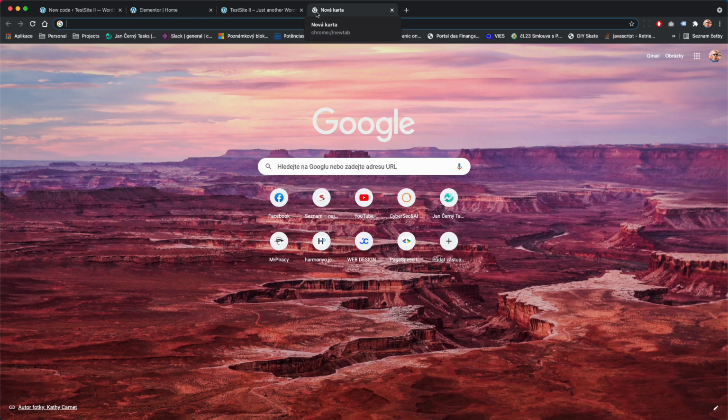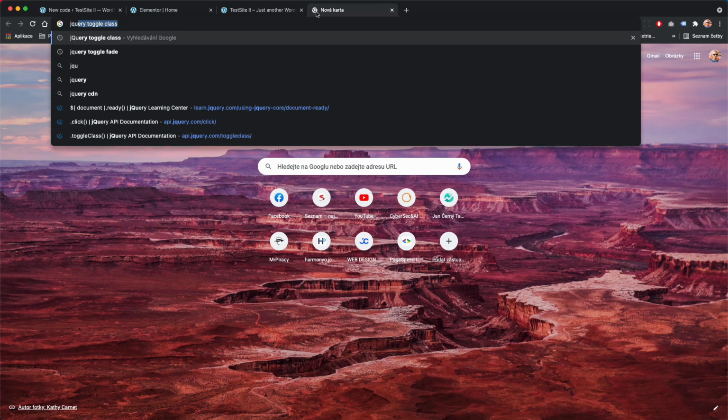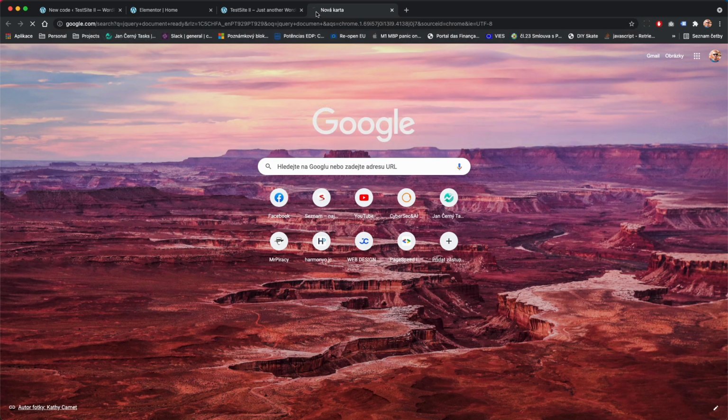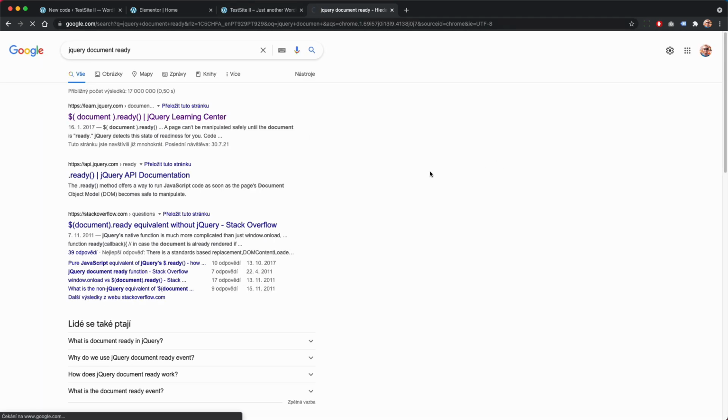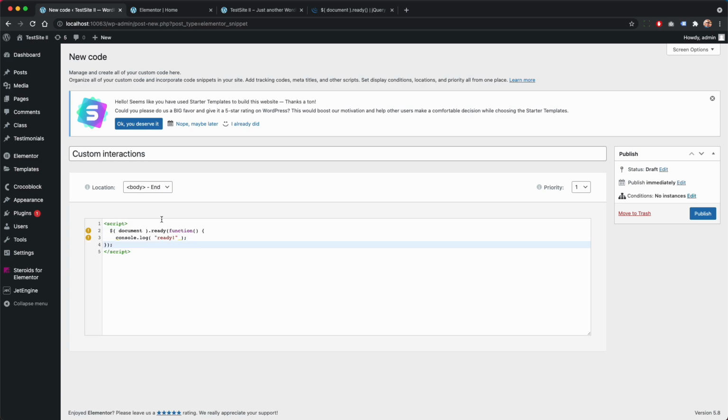So first we will need jQuery on document ready function. I can really just copy this and paste it here. You don't need to be afraid of making any mistake.